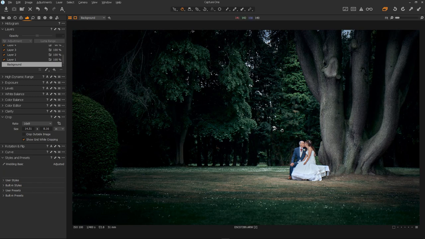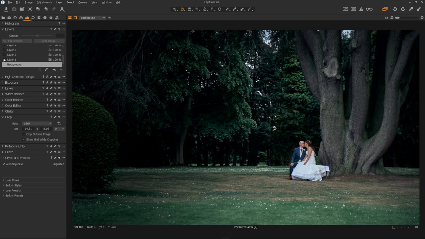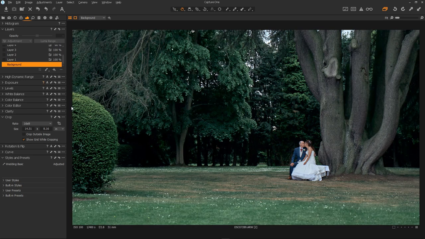I'll go through the layers one by one, explaining as I go. So let's just turn all of the layers off, just leaving us with the background to start with. So we're left here with the background and its adjustments. First of all, I applied my default style. Let's take a look. Styles and presets, which is the wedding basic. I then made a few adjustments to the wedding basic.